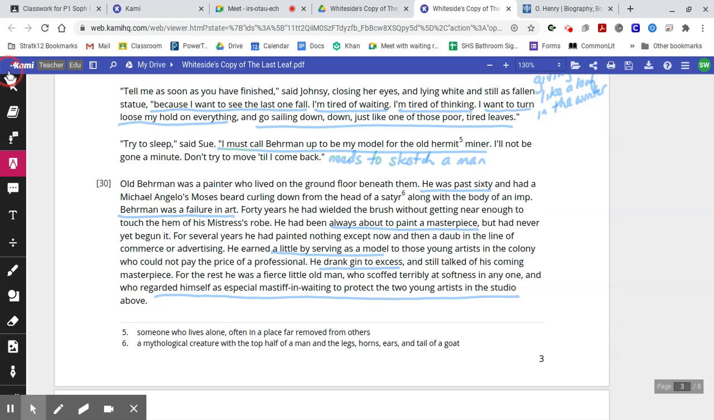Old Behrman was a painter who lived on the ground floor beneath them. He was past 60 and had a Michelangelo's Moses beard curling down from the head of a satyr, along with the body of an imp. Okay, so he looked like one of those ancient Greek half man, half horse guys.